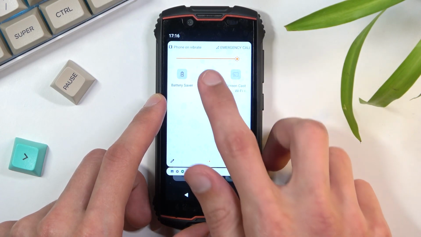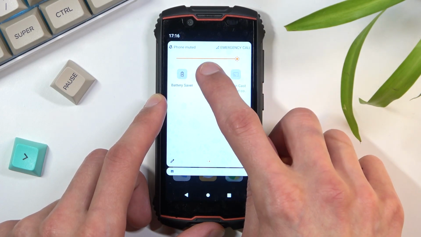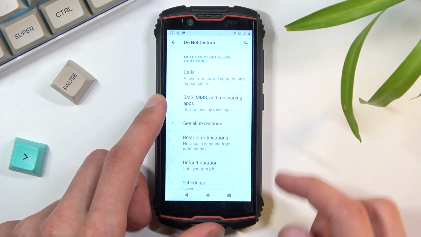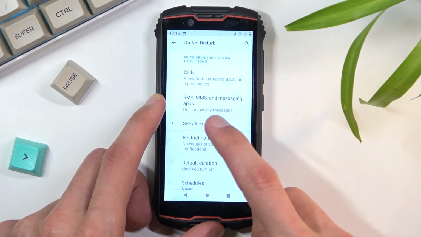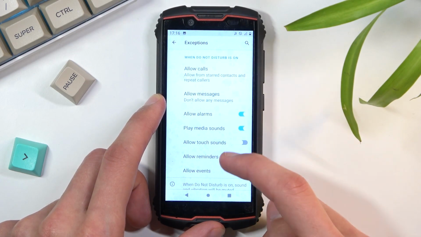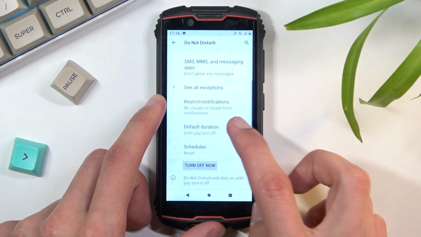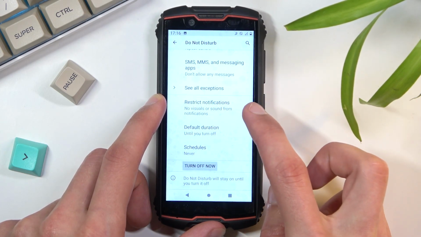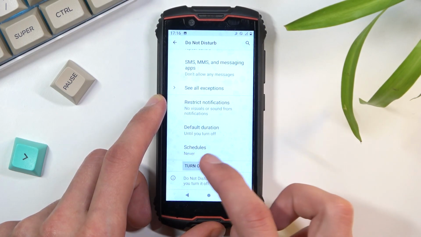So once you find it, you can tap on it to immediately turn it on with whatever the default parameters of it are, or you can also hold it. This will quickly take you to the settings where you will be able to customize it. So you can select who can call us, who can message us, and then under see all exceptions we also have some toggles for sounds, touch sounds and vibrations and so on. And we also have things for restrict notifications, default duration, and also schedule if you want to use that instead.